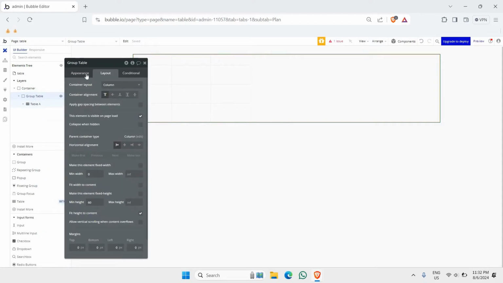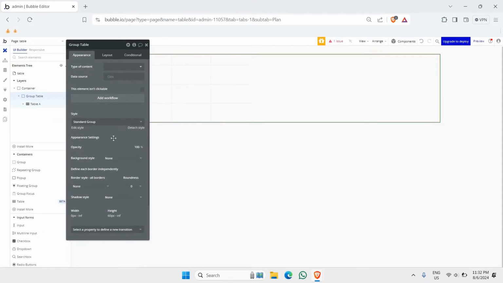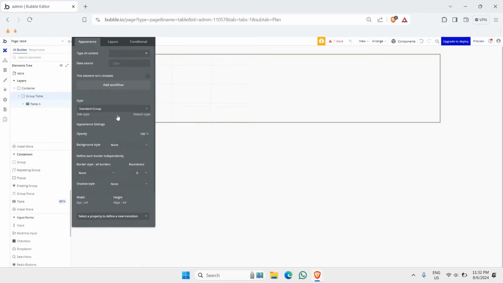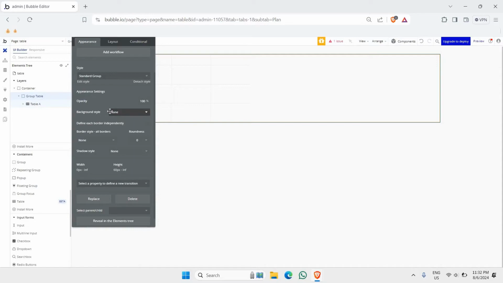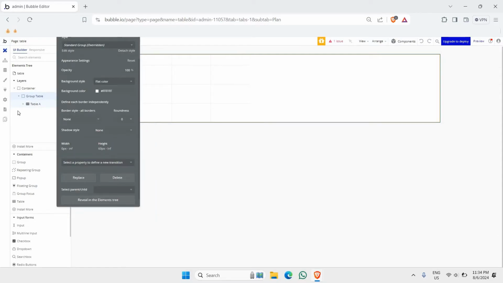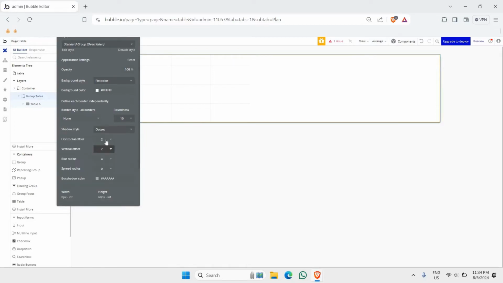And by selecting this group table, we need to go to this particular styling of this particular group table. We should be able to have some basic styling right here. Let's say if I were to go to background style and let's add flat color of white. And for this particular table right here, I like to give this particular roundness to be 10. And of course, some shadow. In this case, I have to add outset. And in this case, I have to say 0.